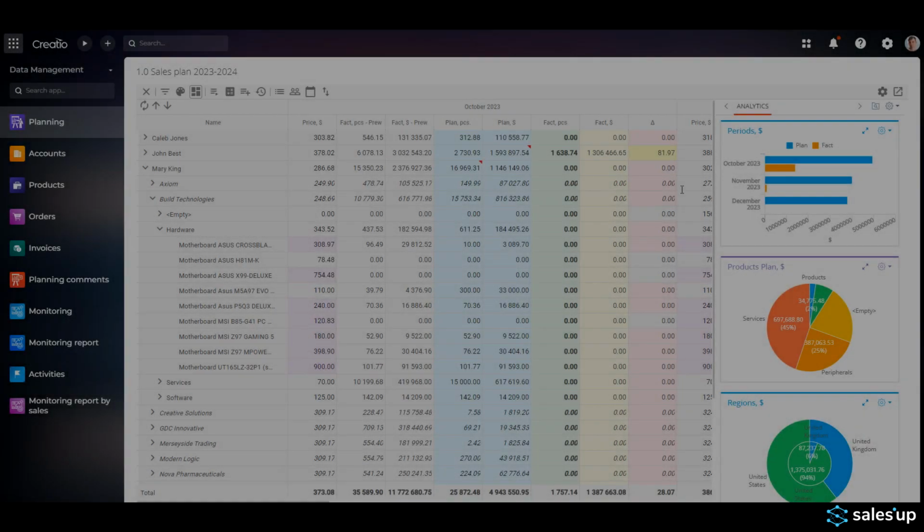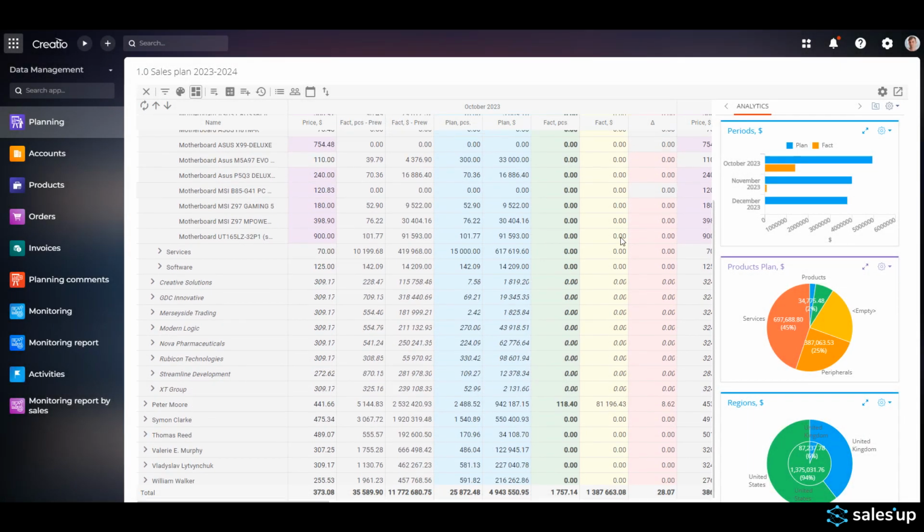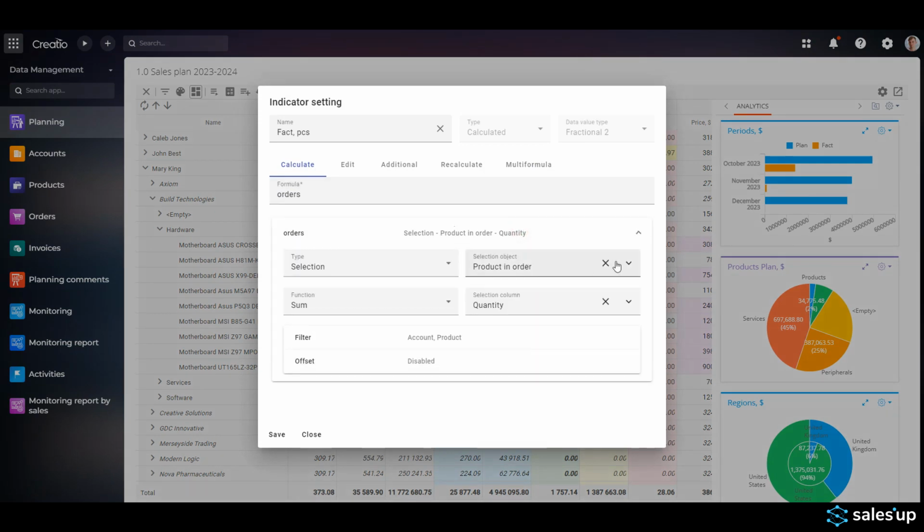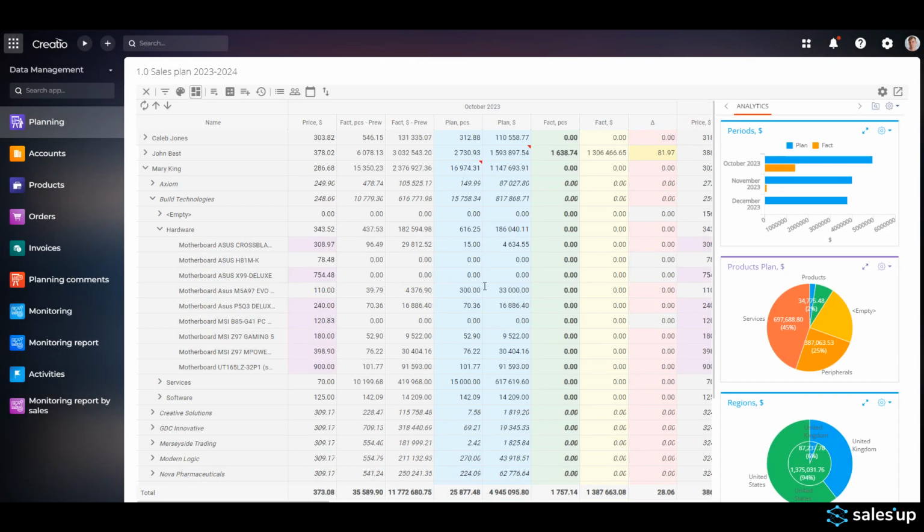The SalesUp Data Management for Creatio product allows you to process data in many different ways, collect data from various sources and display it in convenient formats, work with raw data and edit from a single interface, create arbitrary object records based on planned and forecasted indicators, and much more.